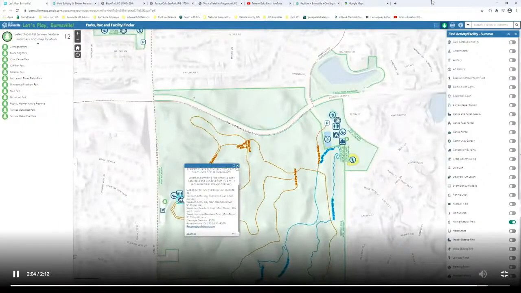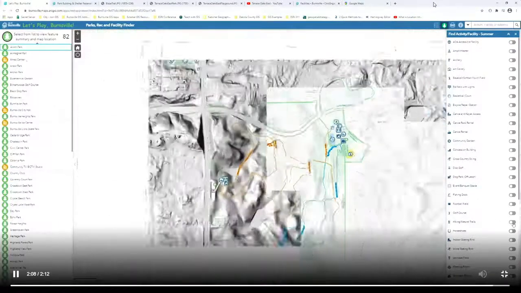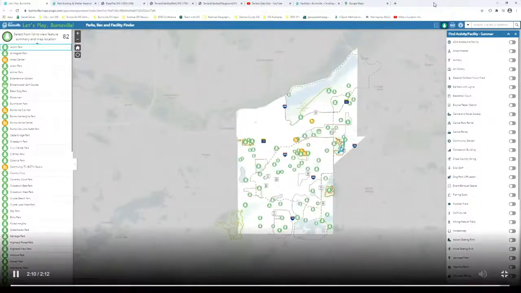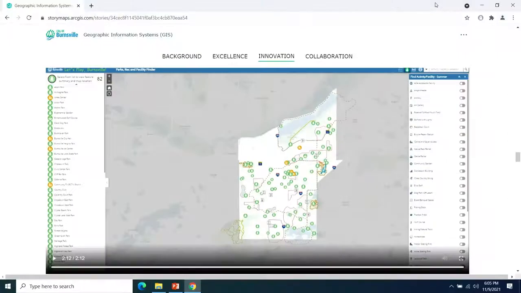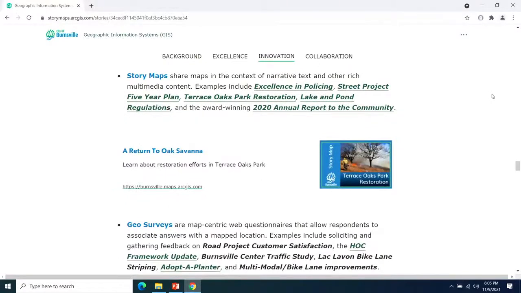So very, very interactive, powerful tool that also works on mobile devices, so not just on a desktop. Can I ask a really specific question? Yeah. On the Parks and Rec map, where we can see all the stuff you just told us about, I'm wondering why the playgrounds for the schools aren't identified there, but then they are identified on the playground map.